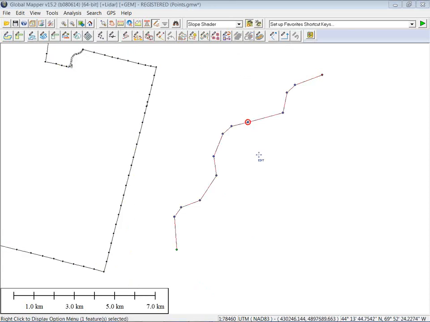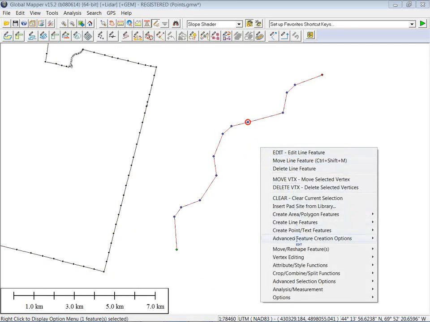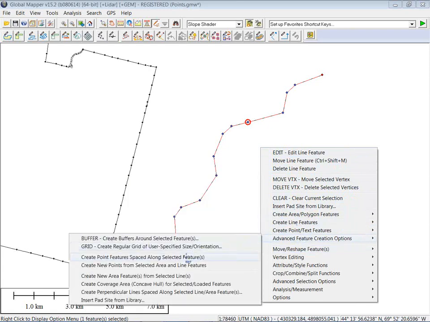Couple of ways I can generate points along this line. I could generate points that reflect the location of the vertices. That's a pretty simple operation. Again, we're in the advanced feature creation submenu, create point features, create new points from selected line. That's basically take all my vertices and give me a point for every vertex. That's an easy one. The one right above is a little more involved, and this is a very powerful tool where we can actually create point features that are spaced along a selected line.